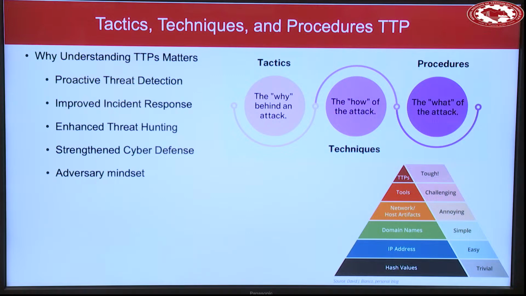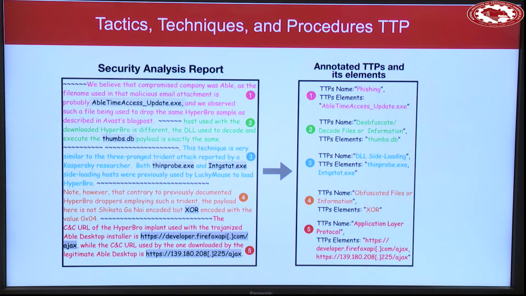So why does understanding TTPs matter? We are talking about proactive threat detection. Yeah, so we talk about reactive versus proactive. Reactive is you just wait for something bad to happen, and then you react to it. Proactive is kind of planning yourself. You want to understand what could go wrong, and you prepare yourself before it hits your system. Improved incident response, which is part of your proactive thing. Enhanced threat hunting, strengthening cyber defense, and helping understand the adversary mindset, what exactly they are trying to do. This is one of the examples.